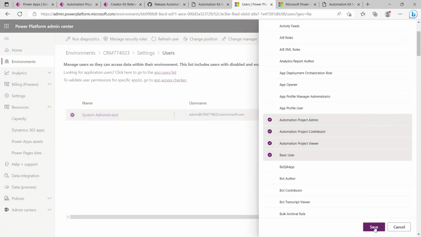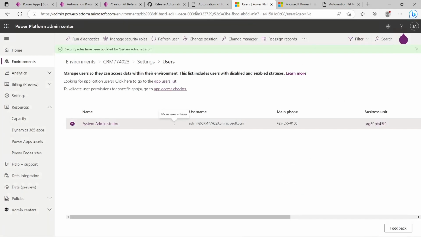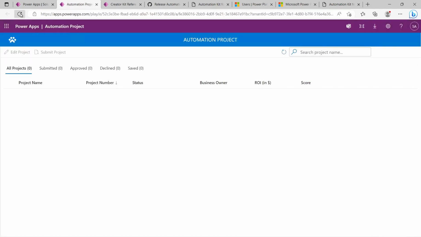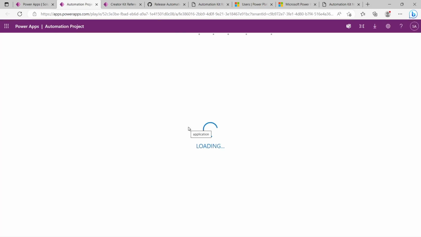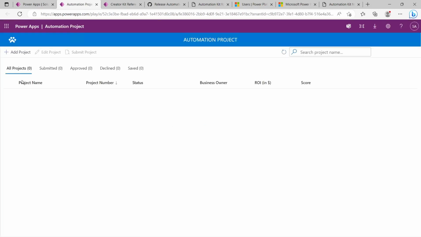After these settings are applied and switching back to the automation project, you will see that as the user was configured to have a minimum of contributor permissions, they can now add automation projects. This completes the Automation Kit main solution installation.